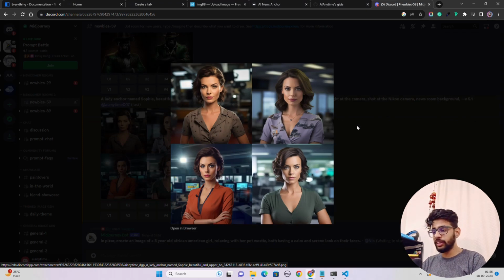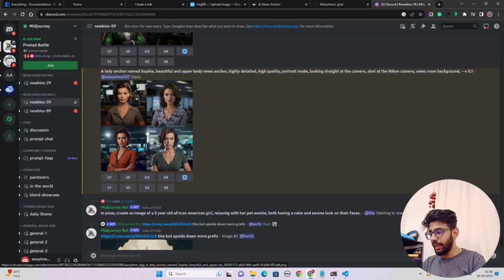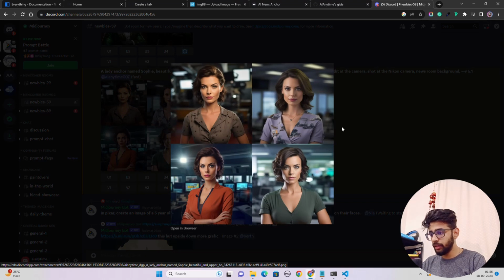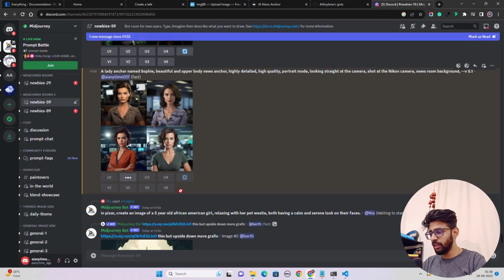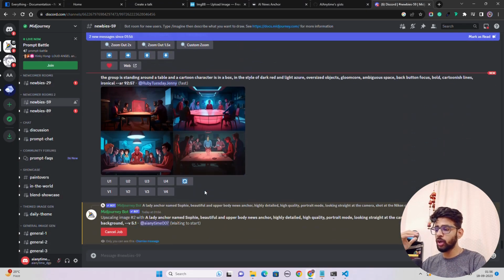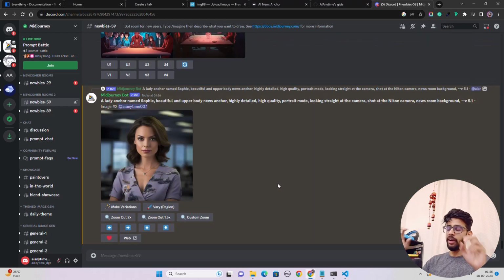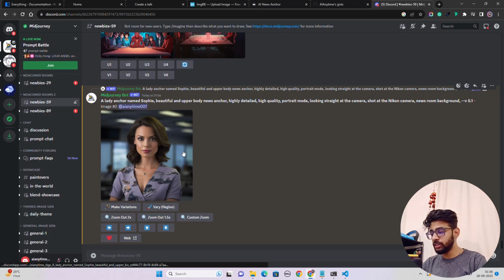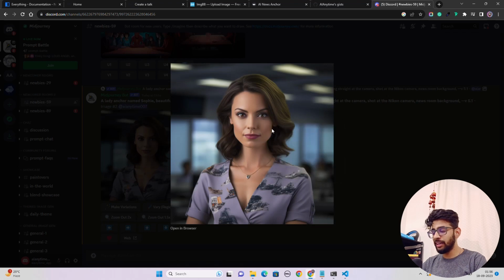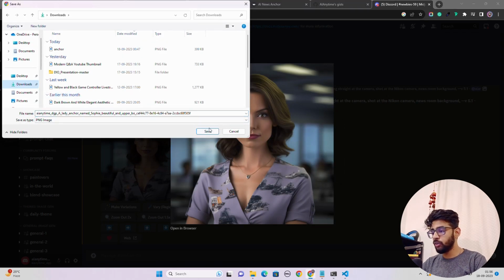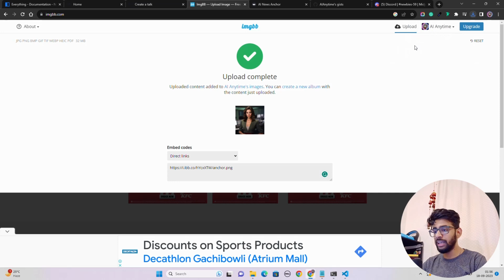You can use any of them for your anchor generation. If you like, for example, maybe the second one, you can click on U2, upscale 2. When you click on upscale 2, you will get that particular image over here. You can see I got this image. Now you can also do zoom out 2x and zoom out 1.5x. If you want to perform zoom out effects on these images, Midjourney will do it for you. Now you can click on this, right click, save image, download wherever you want, save it, and then upload here on ImageBB.